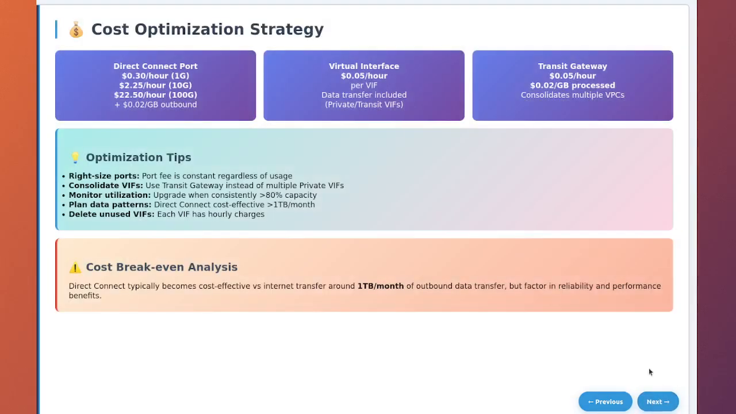Cost analysis and optimization. Let's talk money, because Direct Connect costs can add up quickly if you're not strategic about it. The cost structure has several components. Port fees, the big one, VIF fees, smaller but they add up, and data transfer charges. The port fee is constant whether you use 1% or 100% of the bandwidth.